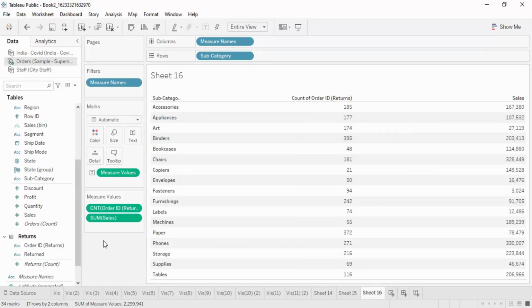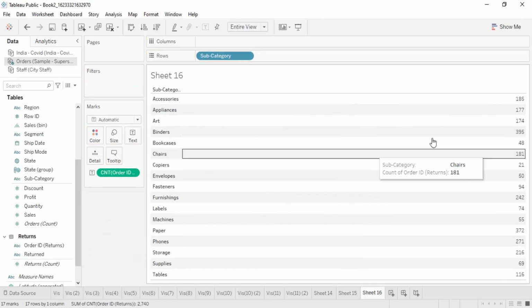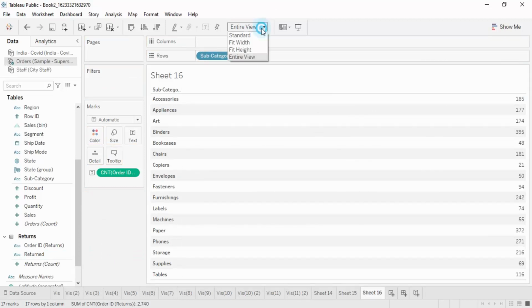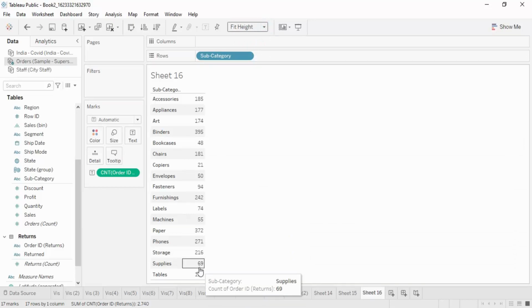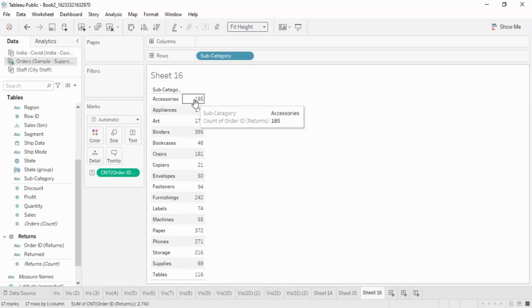Now if I just try to remove the sales from the measure values, so we are just getting the count of the order ID in each subcategory that was returned, and a total of how many orders were returned like this. Like in accessories 185, in appliances 177, etc.